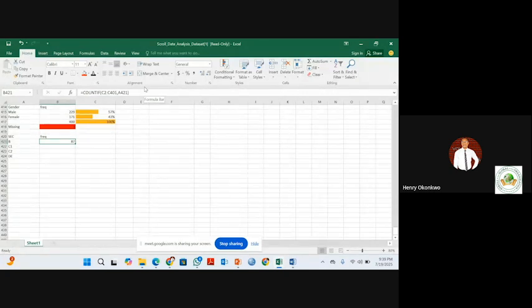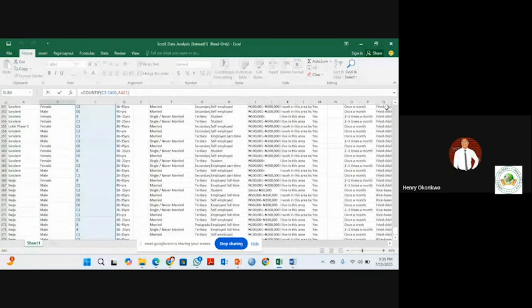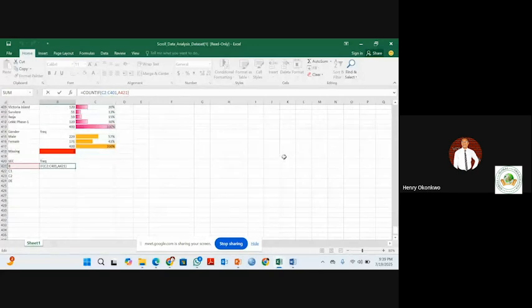And I said, to make our work easier, since we are making use of the same range, we can lock this range using a dollar sign. So how do you do that? When you highlight this C2 to C410, you press your function key F4.